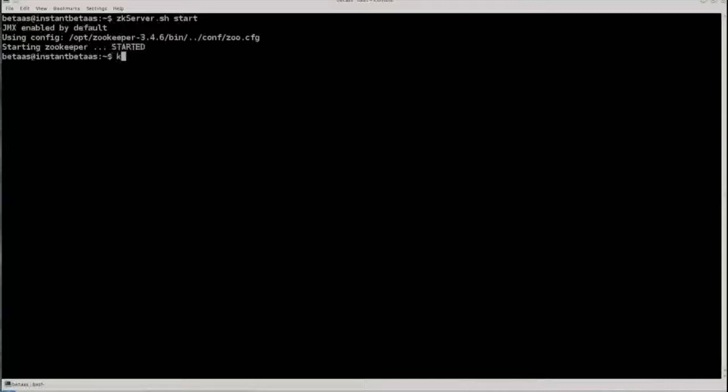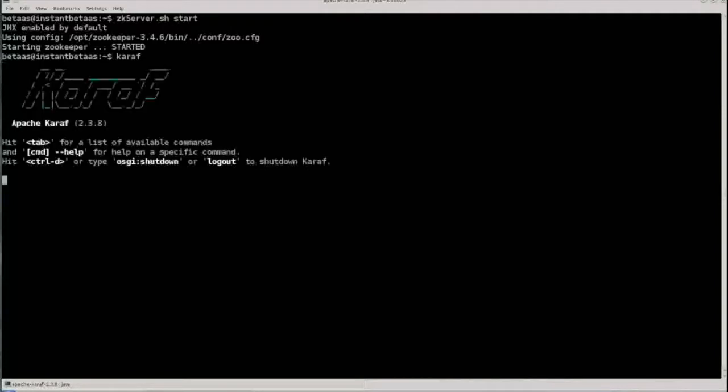After launching this command, ZooKeeper has started. After starting ZooKeeper, what we have to do is to start Karaf. Karaf is a container for OSGi-based platforms.